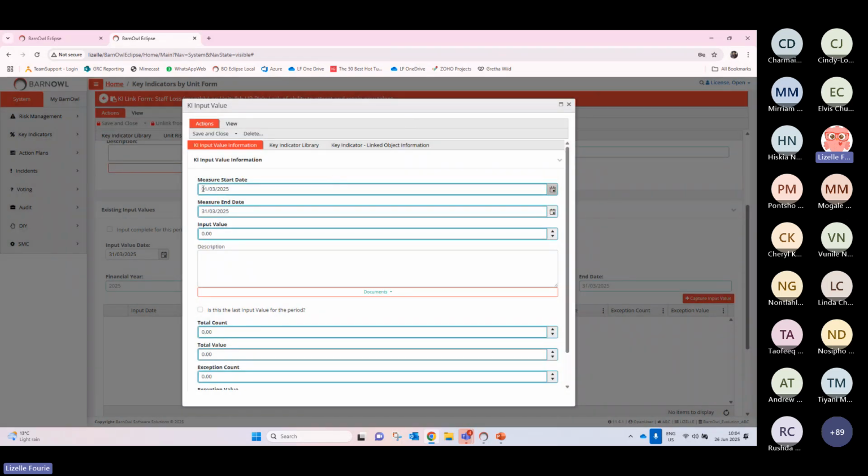Now, by default, it will put in the start and end date of the period, which will be the start of the month, which is March in this case. You can change these input dates if you wanted to by clicking on these little calendars, but normally it is, of course, for the full month. And then I can put in an input value, and this one is measured in percentages, and I can say March, it didn't go so well. We had a 3% staff loss. I can put in a little bit of a description there.